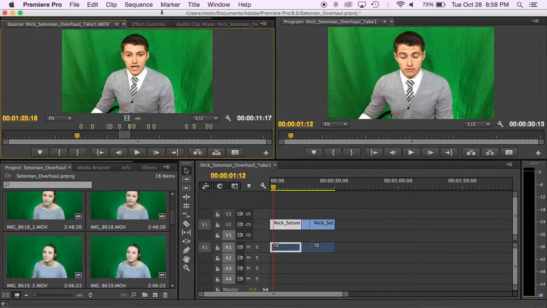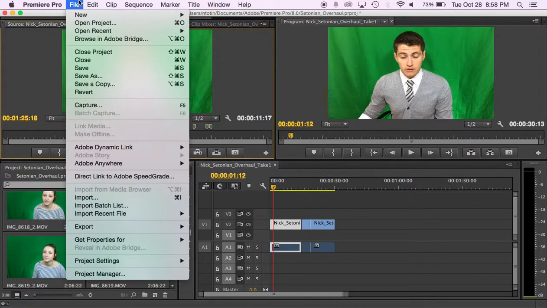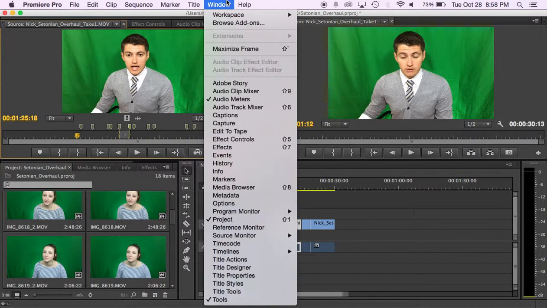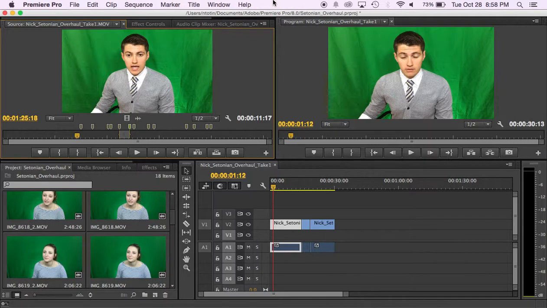You have the taskbar at the top with multiple menu functions, starting with File, Edit, and then you have Clip, Sequence, Marker, Title, and Window. All of the options and tools available to you in this software can be found within this taskbar. But of course, some of those tools also have a button here located in the workspace.